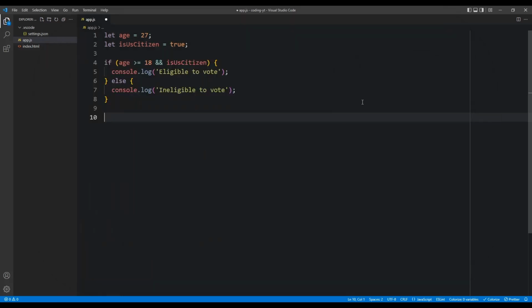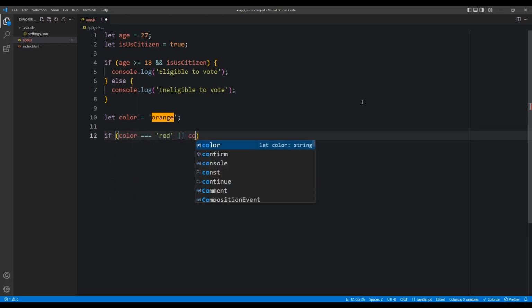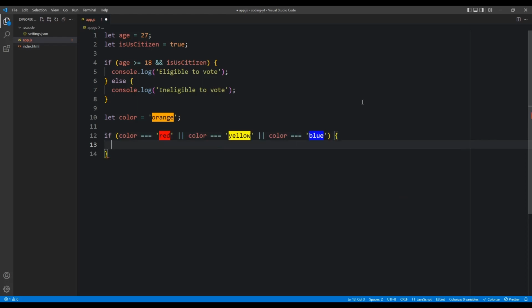I'll first make a variable called color and give it a string value of orange. Then I'll write an if statement with three conditions, to check if the color matches any of the three primary colors. Since orange in this case is not a primary color, it will not match the condition and the if statement block will not execute. Since I also included an else statement, if I were to run this code, the console log would print "not a primary color".